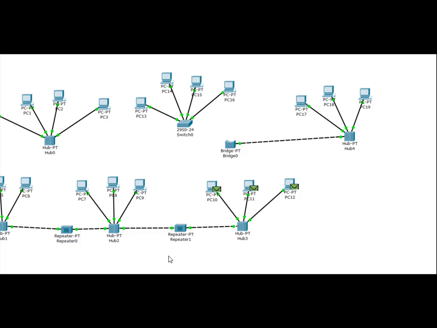Now my target is PC12. So PC12 is going to give the reply. Again, hub is going to do the broadcast. So every time, the device hub is going to do broadcasting. Coming to the repeater, then repeater to hub 2. So hub is again doing broadcasting. It is not a very smart device. Hub is not a smart device. So every time it will do only the broadcasting. So finally my packet is reaching PC6.